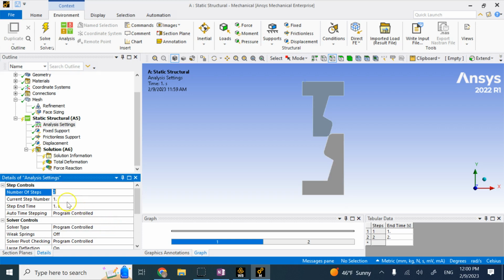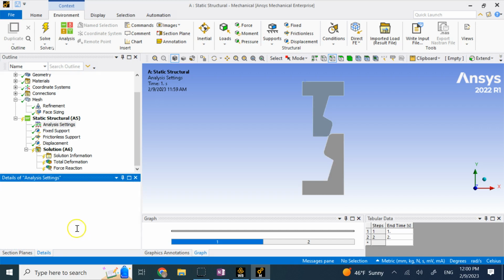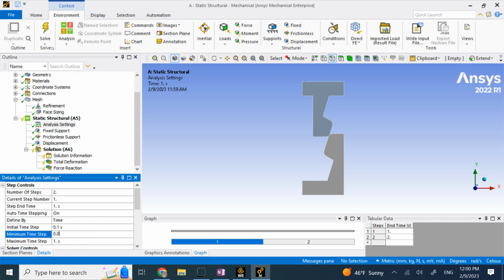So the first thing is, how much is the time for the first part of the solution? I say 1 second. So here for step number 1, let's end it at 1 second. Do you need auto time stepping? Yes. And you control it by time. And I choose 0.01 and a tenth of that for the minimum time step. So these are the conditions that I need for the time step of the first part of the solution, in which the insert goes down into the prong.